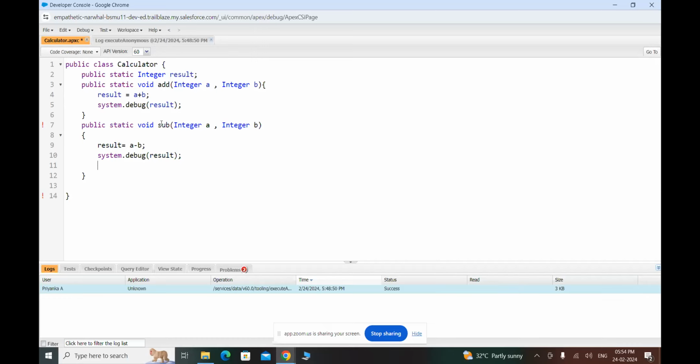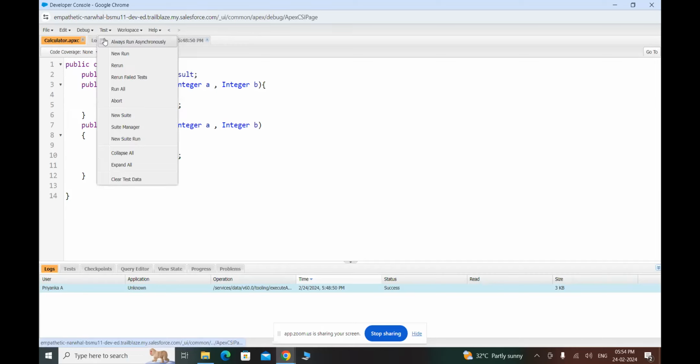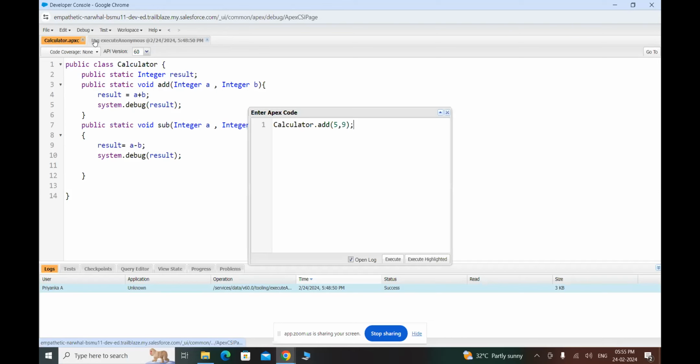Just click Control S. We have errors. Okay, saved. Now, how should we call this function again? This method, how can we call it from the anonymous window? Here again I should enter Calculator.mul, abstraction, sub here.